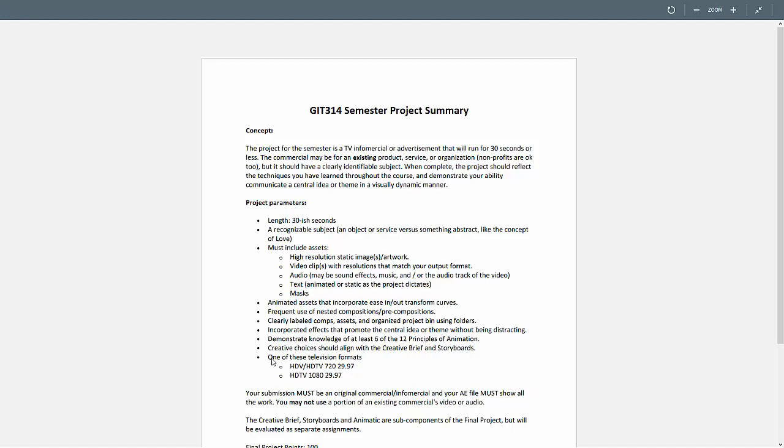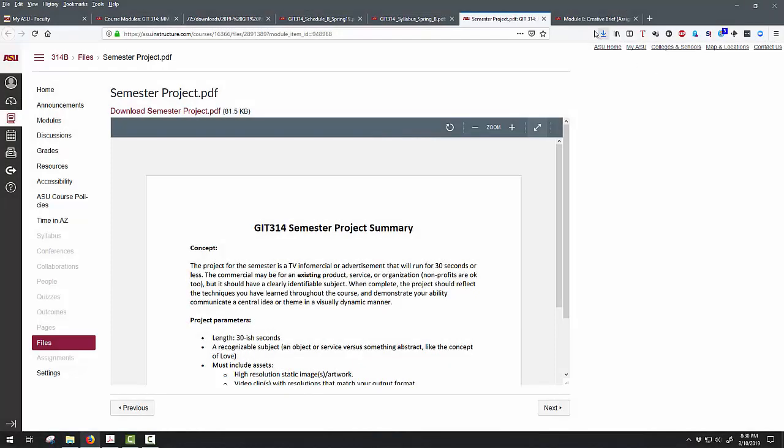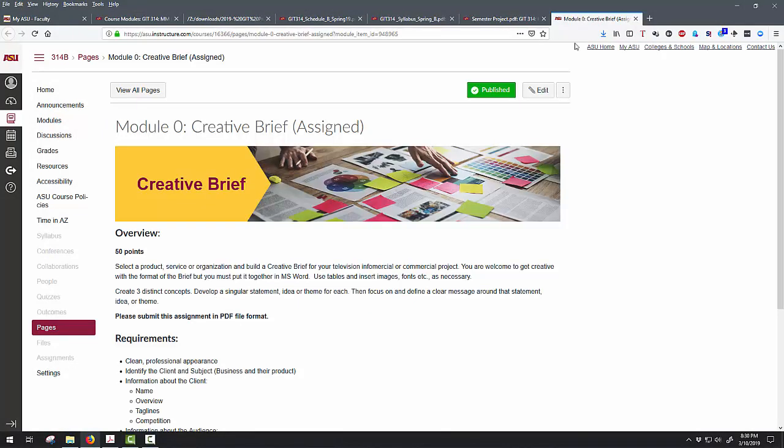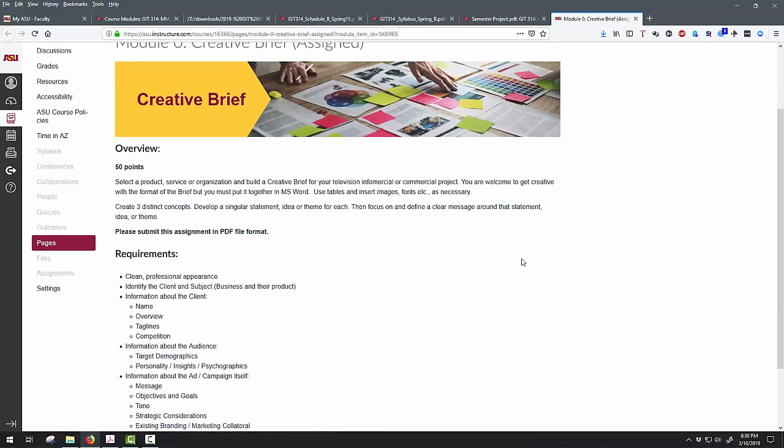While keeping the semester project in the back of our minds overall on the bigger picture. Now with that, let's talk about the creative brief. So the creative brief, what you want to do with this is create the essence and idea of your project.